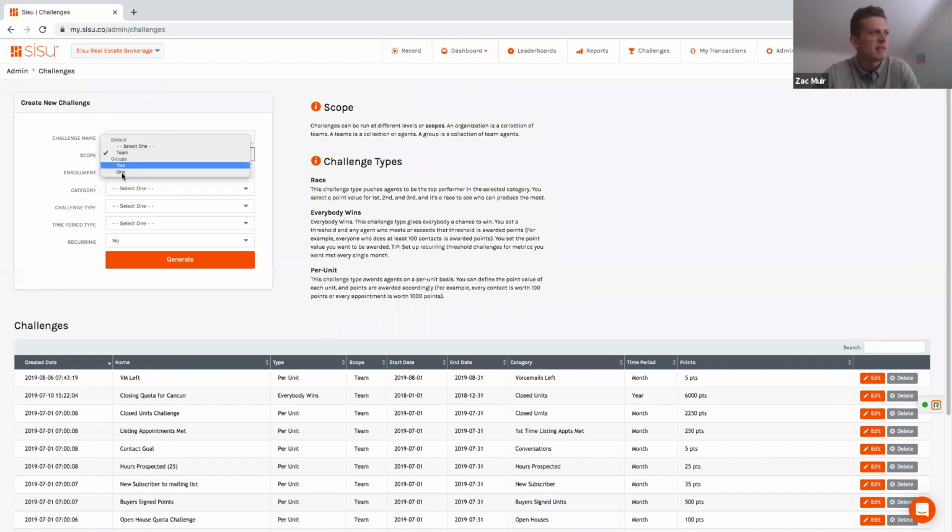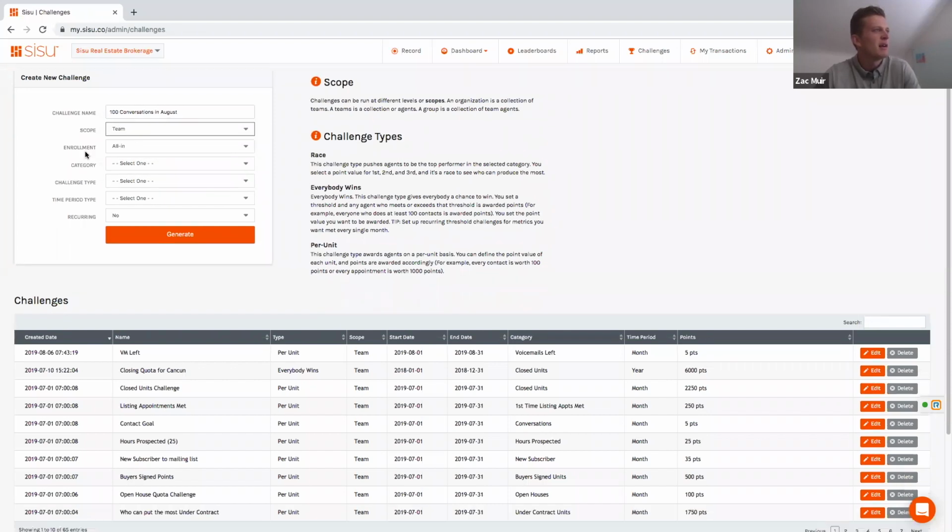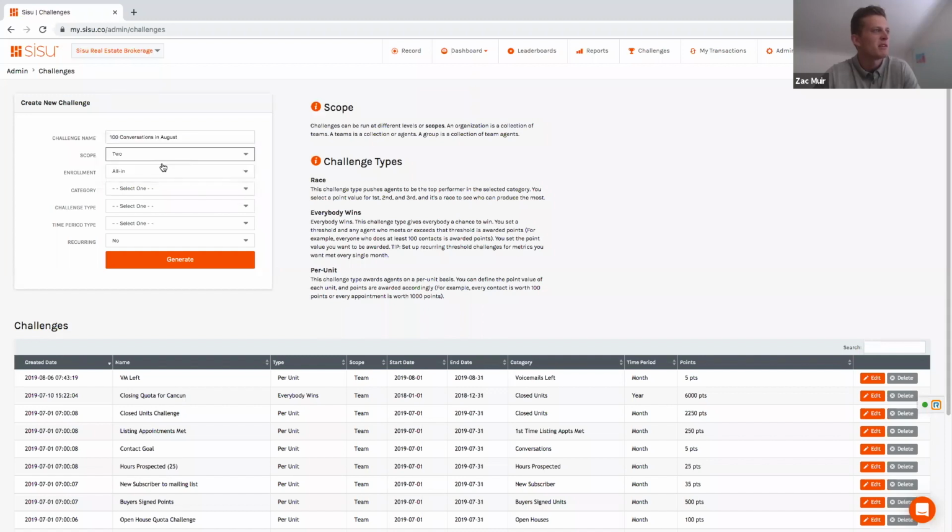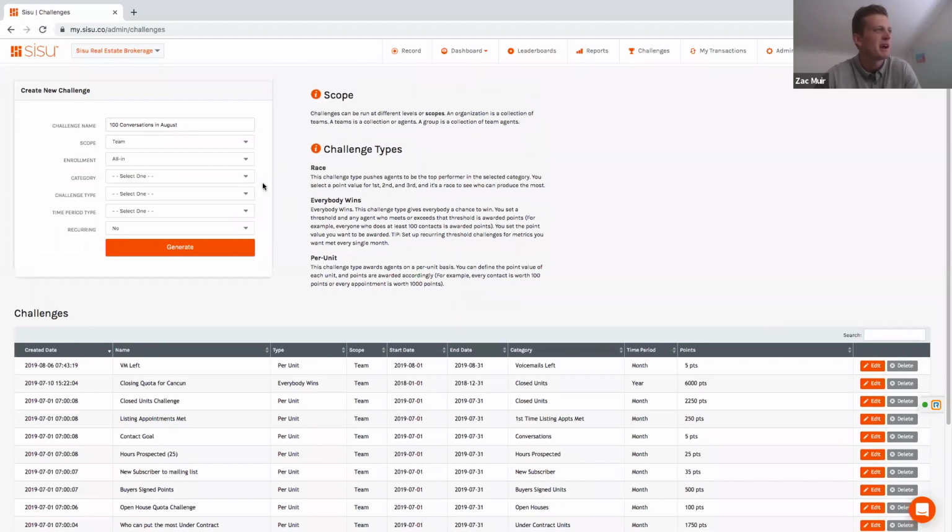I can select the scope. Once again, this means who can earn points on this challenge. Is it the whole team, or can only certain groups within your team earn points? The enrollment just means if everybody is in on it. So if I have group 2 here, I think there are some more updates coming in the future where you could exclude certain agents, but that's just kind of there right now. Not a whole lot you need to do with that.